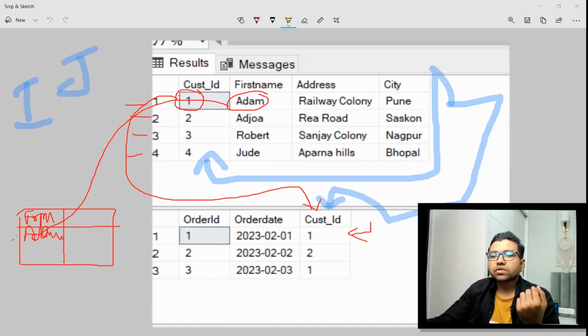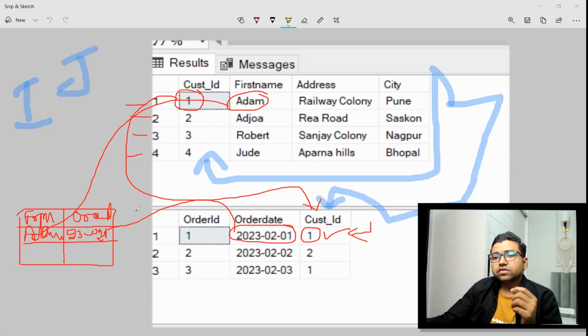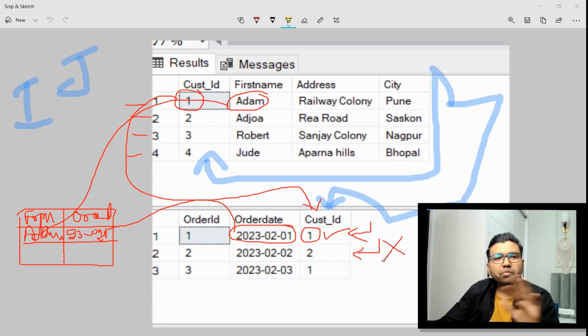Done. What is the second column we have chosen? We have chosen the order date. Then it is matched, so it will say yes, it is matched, and this column data will come here as 23, 02, 01. Sorry for the bad writing, but this is how it will pick up. Then it will look at the second row. For customer ID 1, it is looking for all the orders. Second row: is 1 equal to 2? No. So there is no match for the second row, and nothing to be retrieved.